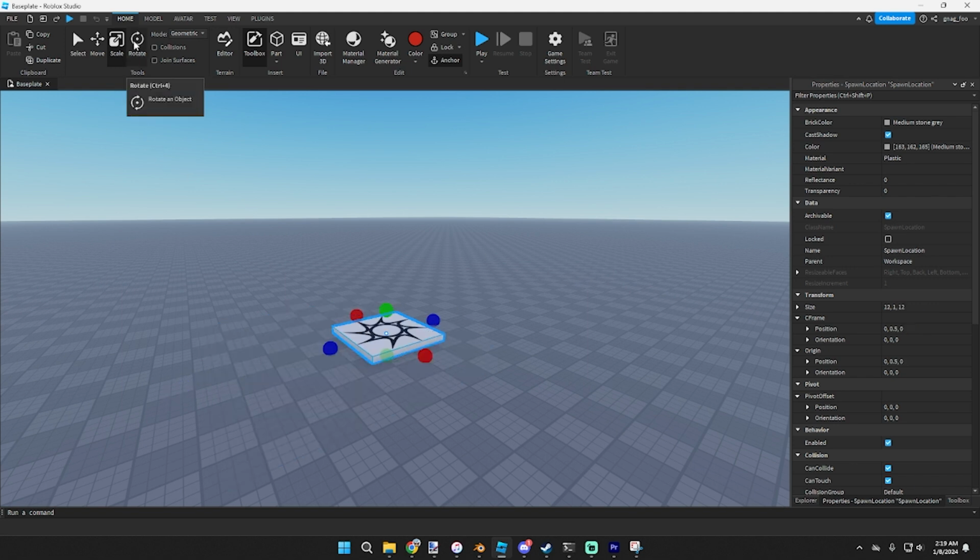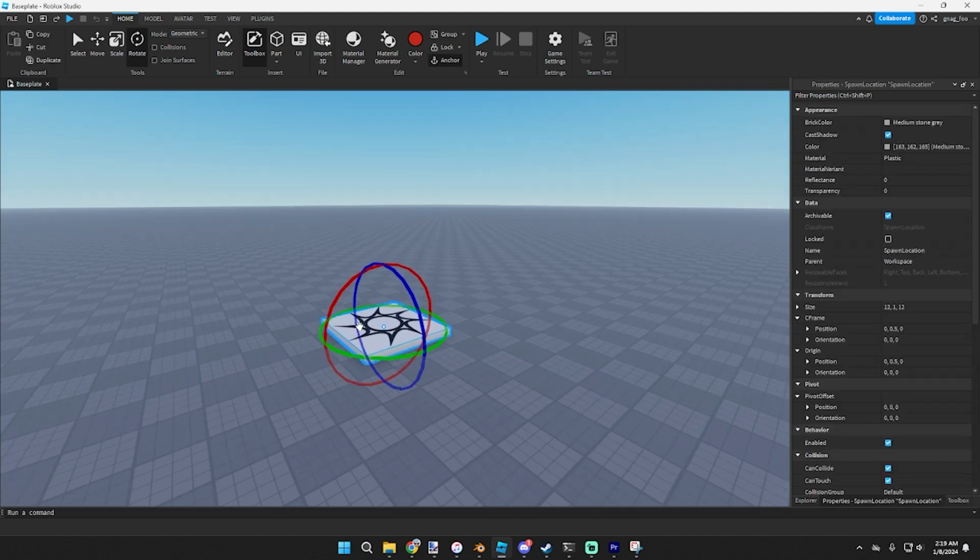The next thing you need to know is how to rotate an object. So if you click on the rotate tool and then click on the object, or if you already had it selected, you can do it along each coordinate as well.